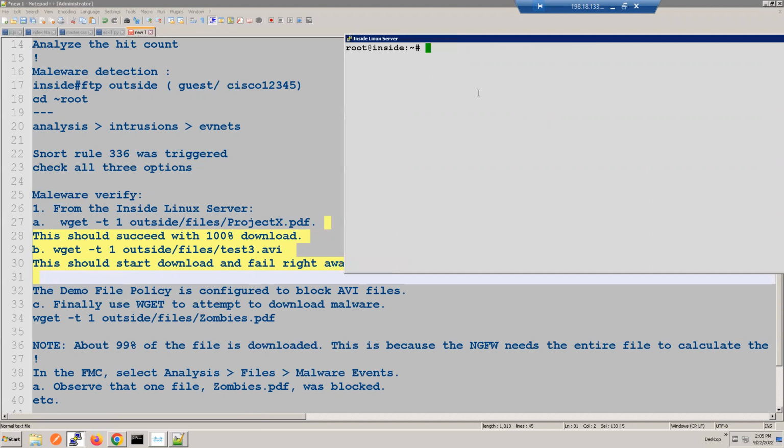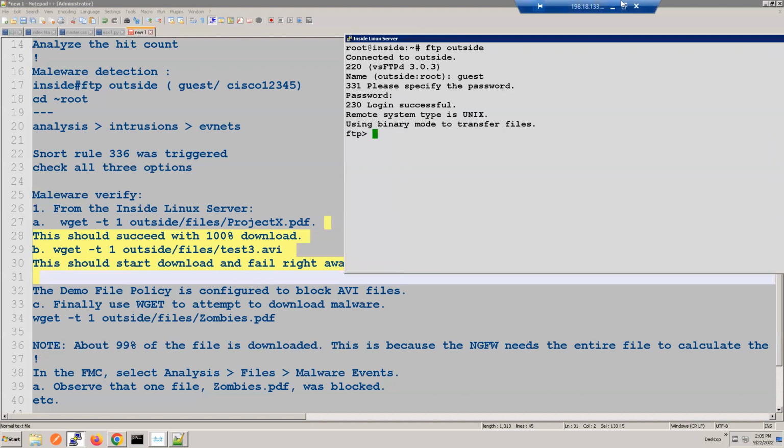So here we are. And what you can do, you can FTP to outside. And for this FTP, we have a username and password. Guest is the user and the password is 45.